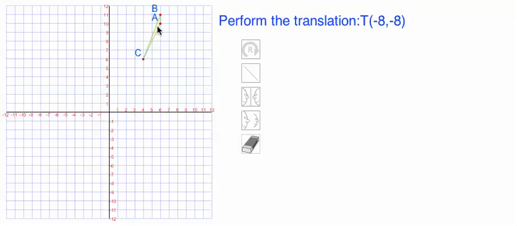Okay, in order to copy the shape, I'm just going to click on it. That copies it. Then I'm going to move it back 8: 1, 2, 3, 4, 5, 6, 7, 8, and then down 8: 1, 2, 3, 4, 5, 6, 7, 8. If you wanted to, you could just plot and draw the points exactly there.